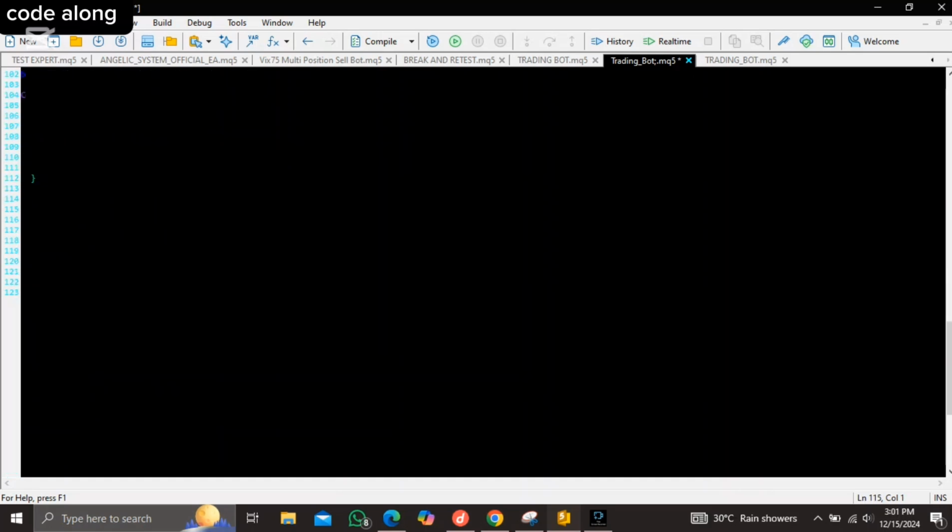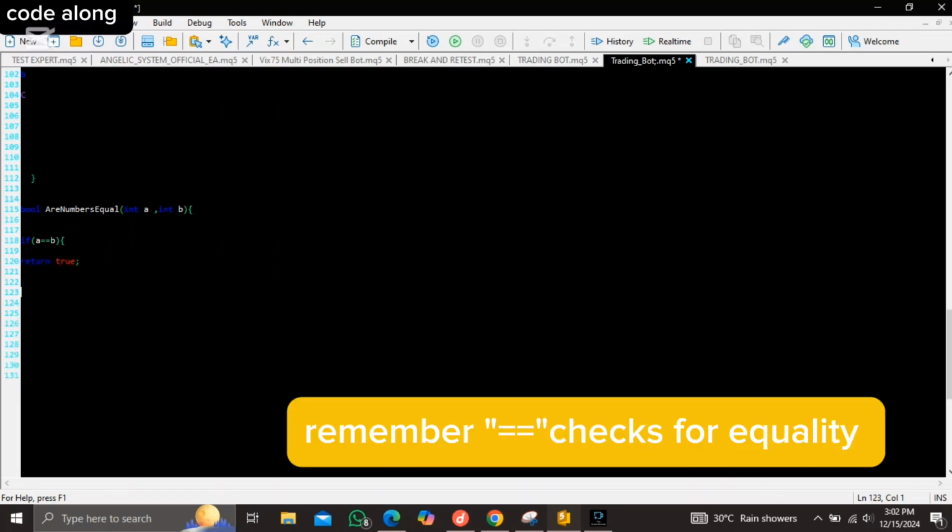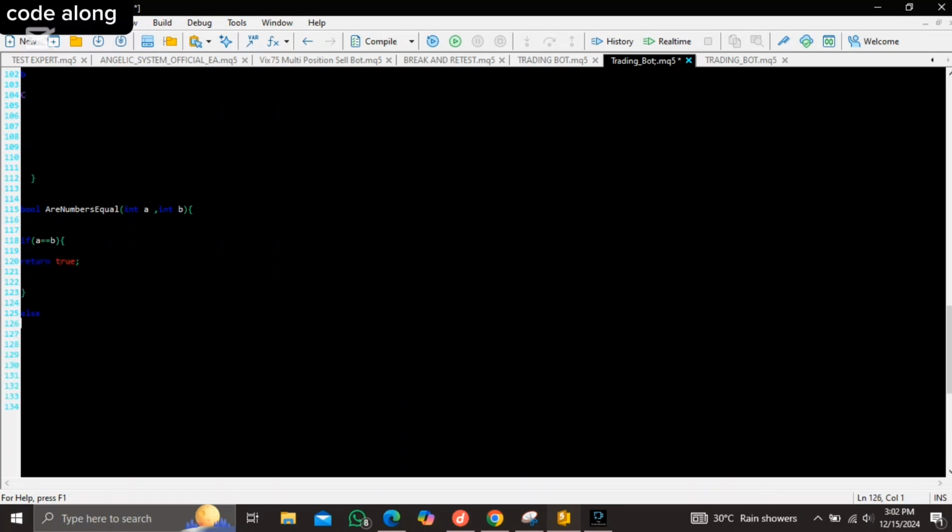We'll define a function called rNumbersEqual that takes two integers, a and b, and returns true if they are equal and false otherwise. Here's the code. bool rNumbersEqual(int a, int b). If a equals b, return true. Else, opening curly bracket, return false.